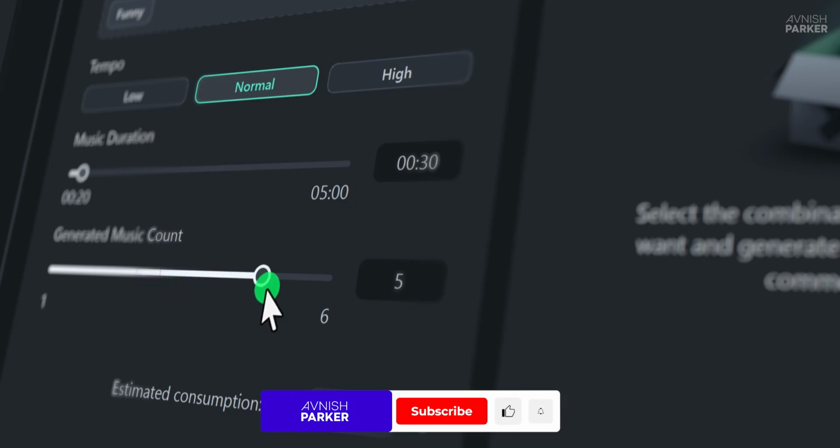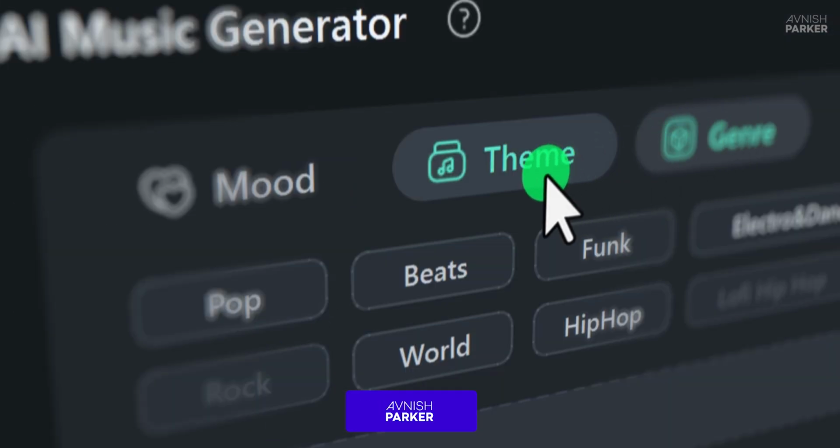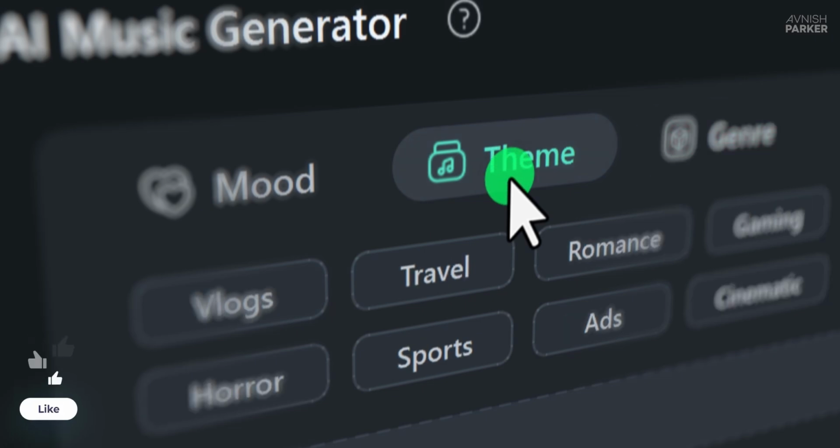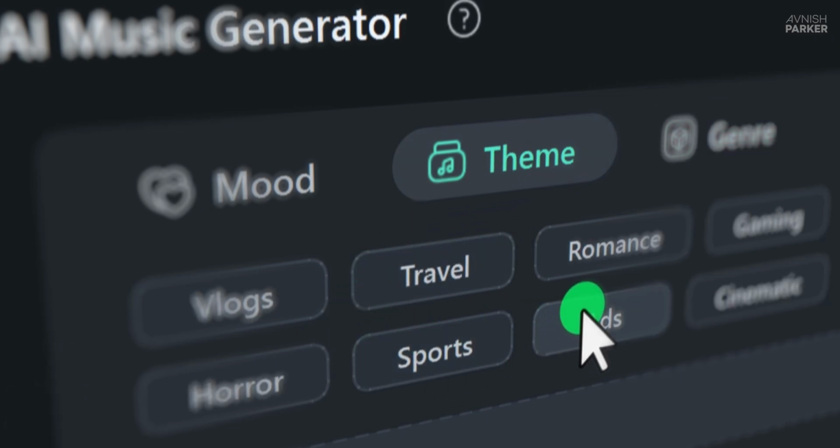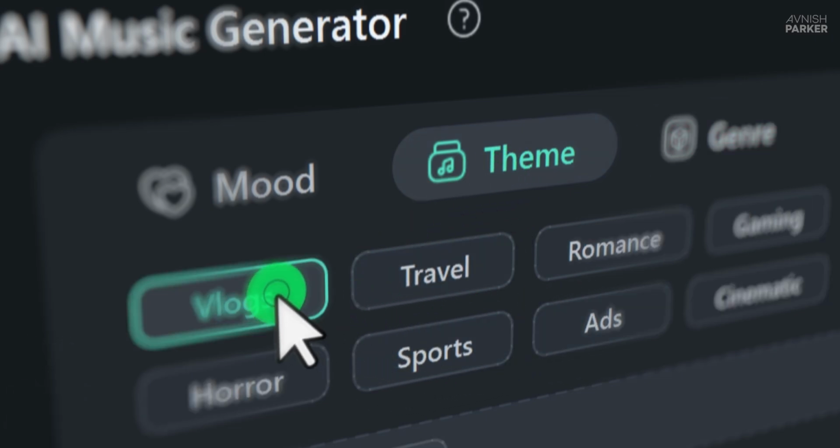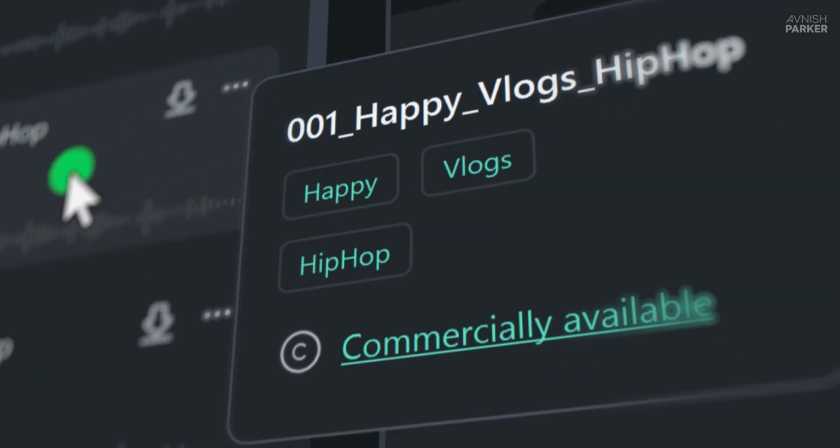Wondershare Filmora just released its latest update and it is a game changer. You can now generate royalty-free music powered by AI and translate your audio in different languages. In this video, we will see how these features work.